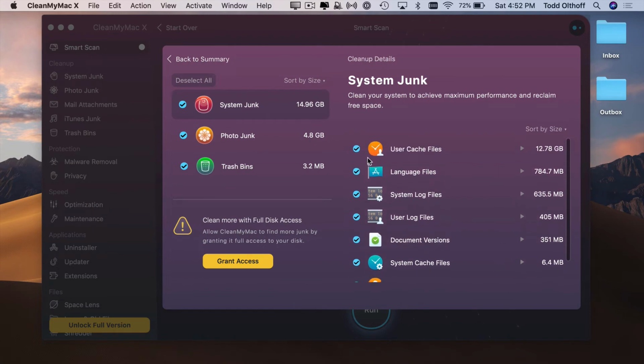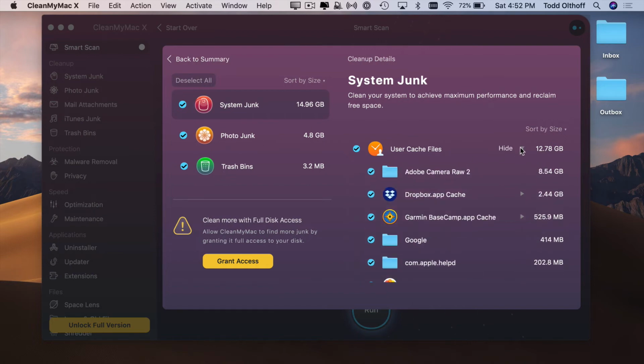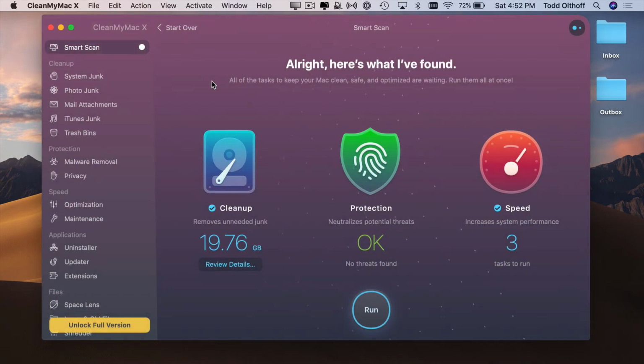One of the things I would say that I haven't had a chance to review in depth yet is the photo junk part of it. I am going to do some testing on that, and I can let you know in a future screencast how that works. So I may not remove the photo junk or the photo information in here inside the cache files. And so all you could do is uncheck the things you don't want. But this would be one way for you to clean out the system junk before you do an install. We'll go ahead and go back to the summary.